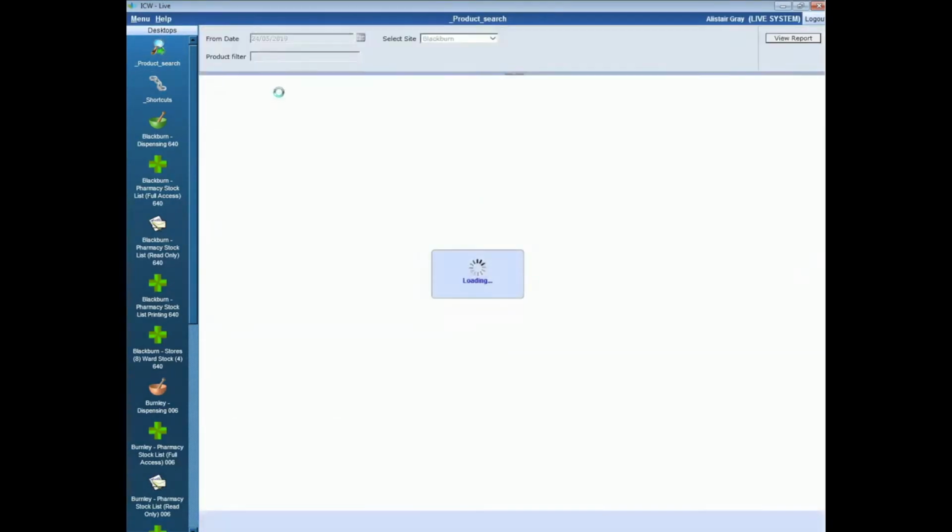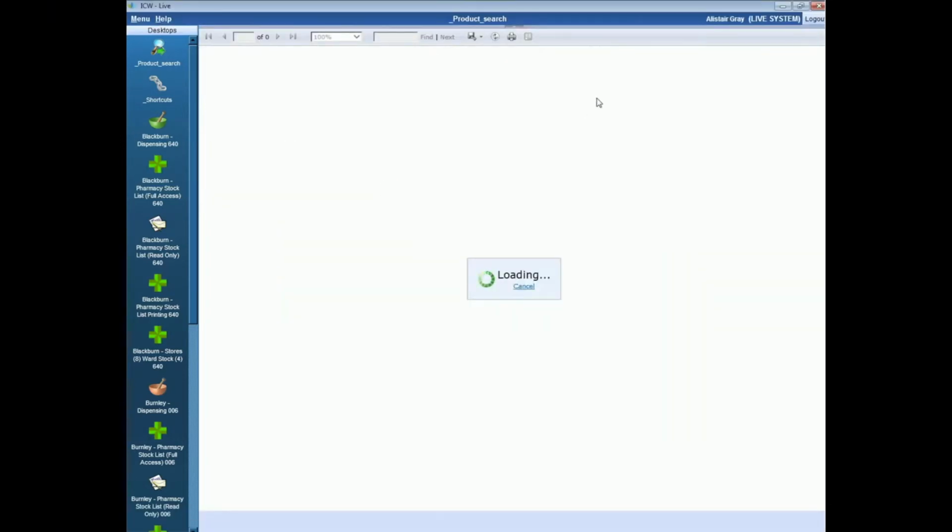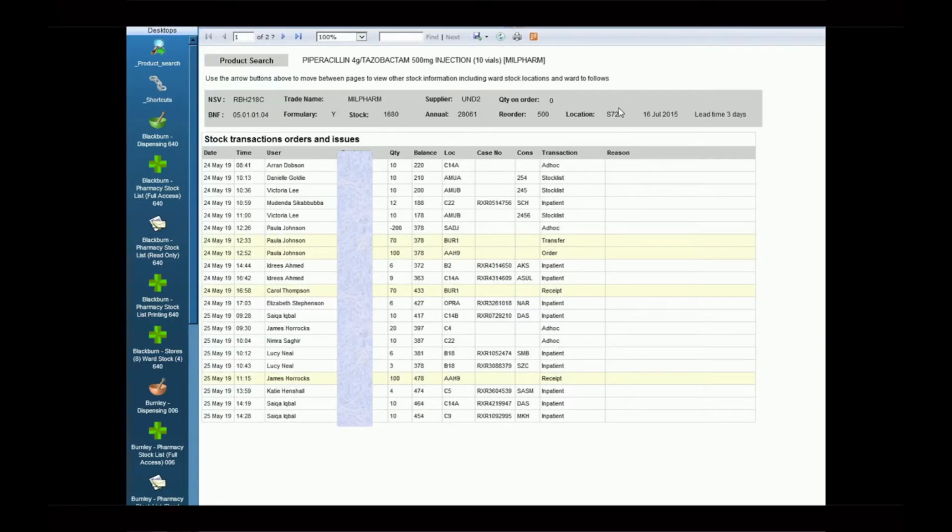We will now look at another product, and this one we'll look at Piptaz. As we can see, this product has a different stock location. This one is S72, so this reflects it is kept in stores on a shelf. The yellow lines in the log view highlight stores actions. For example here, Paula has ordered 100 vials on the 24th of May 2019 and James received this on the 25th of May 2019. This gives a more accurate idea of the lead time for the product.